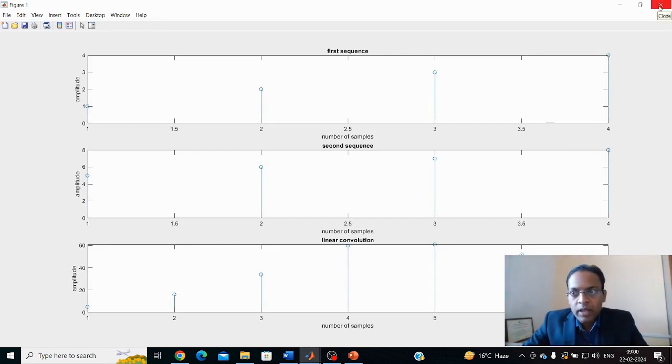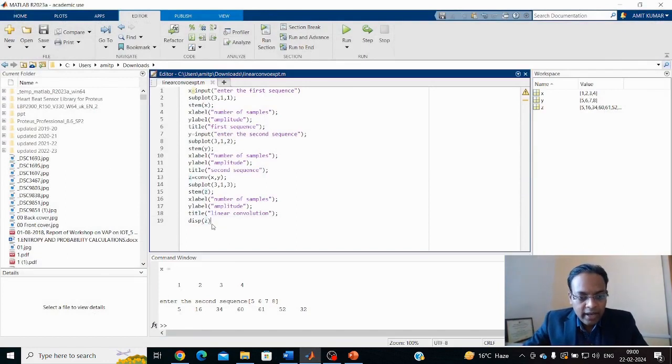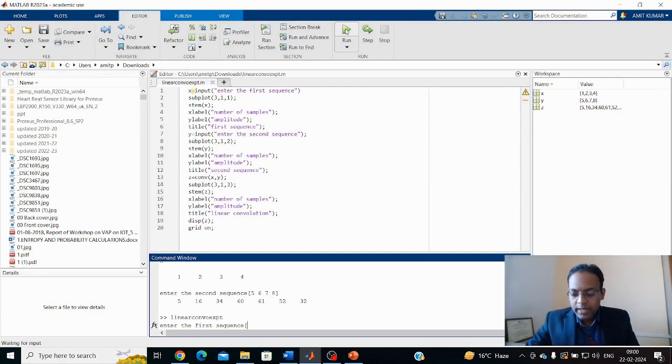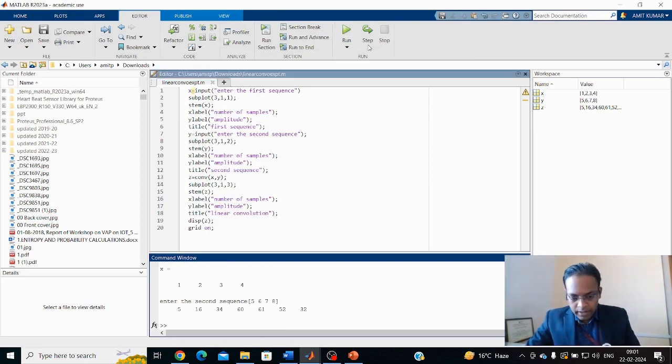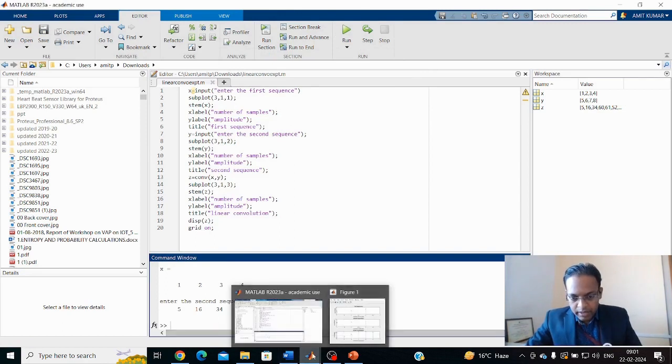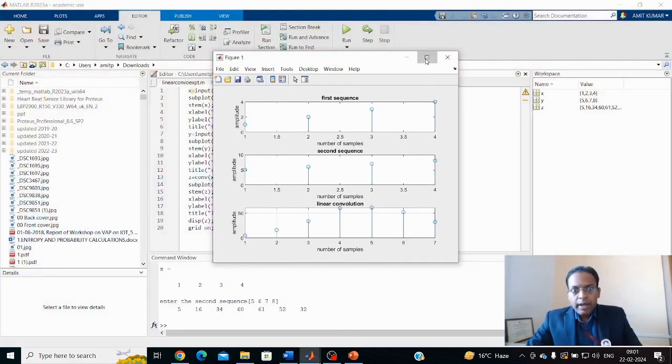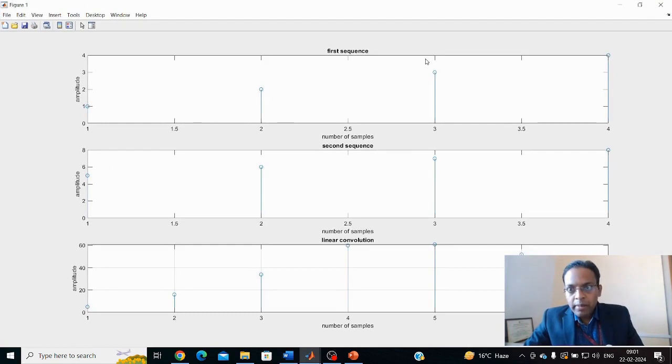plotted here. To make more clarity, we can also put the grid lines. So I will write the command grid on. Again run the code. First sequence, second sequence, and this is the result. And here you can see grid lines are also there for the proper readability of the experiment.